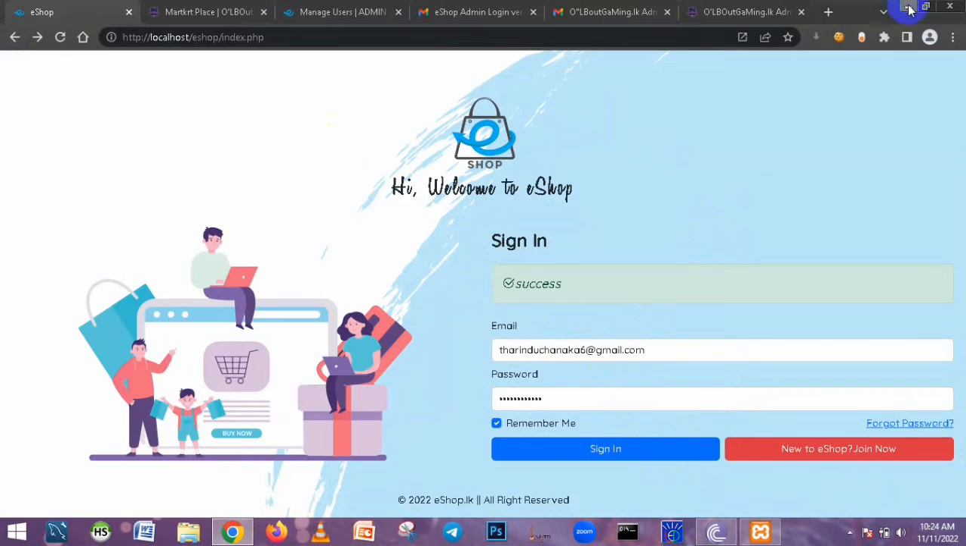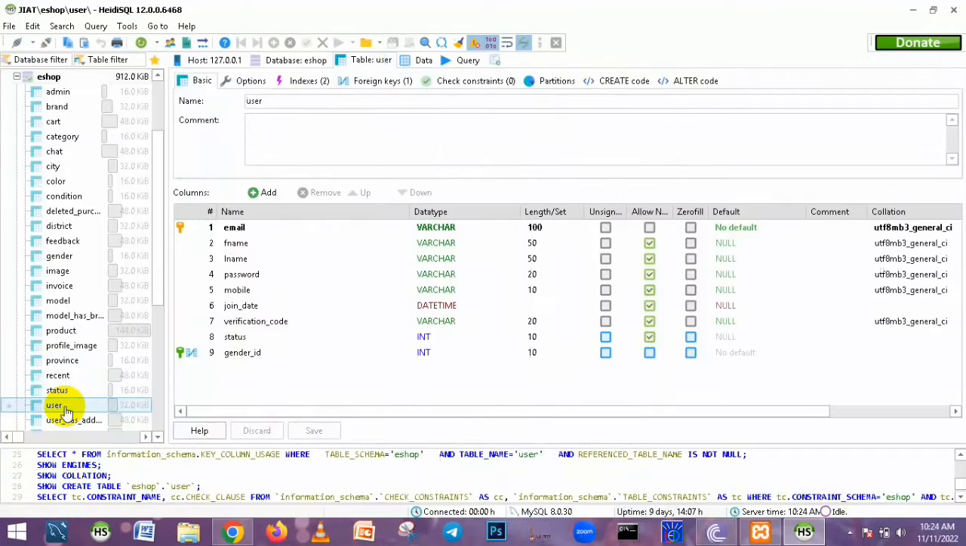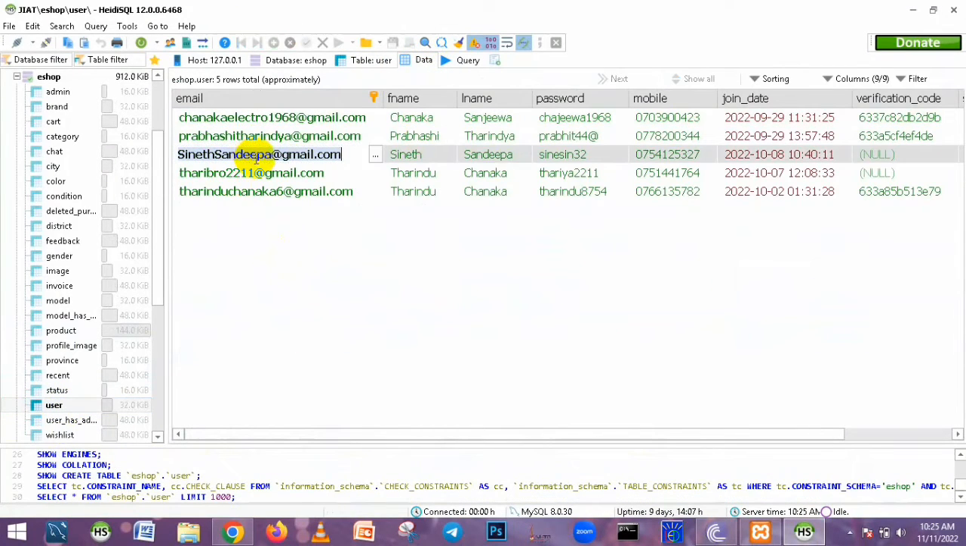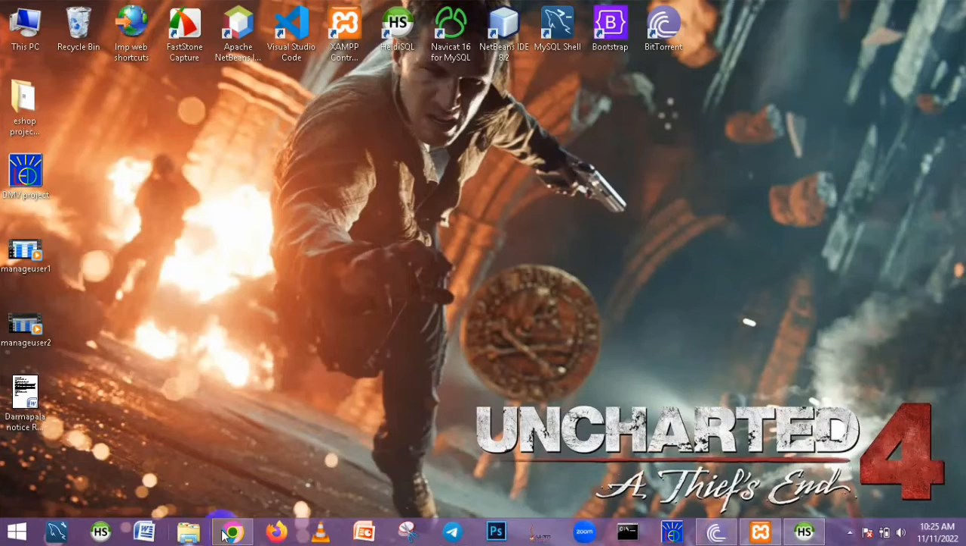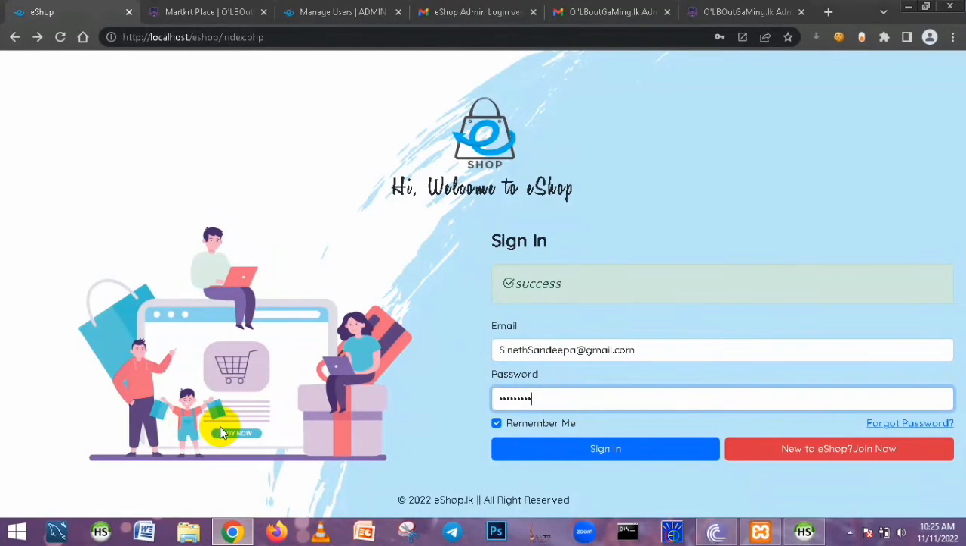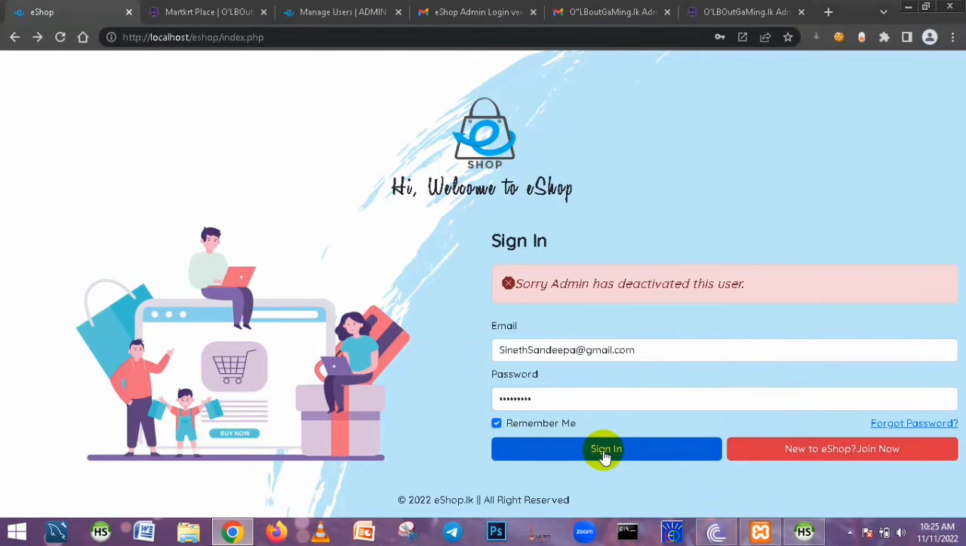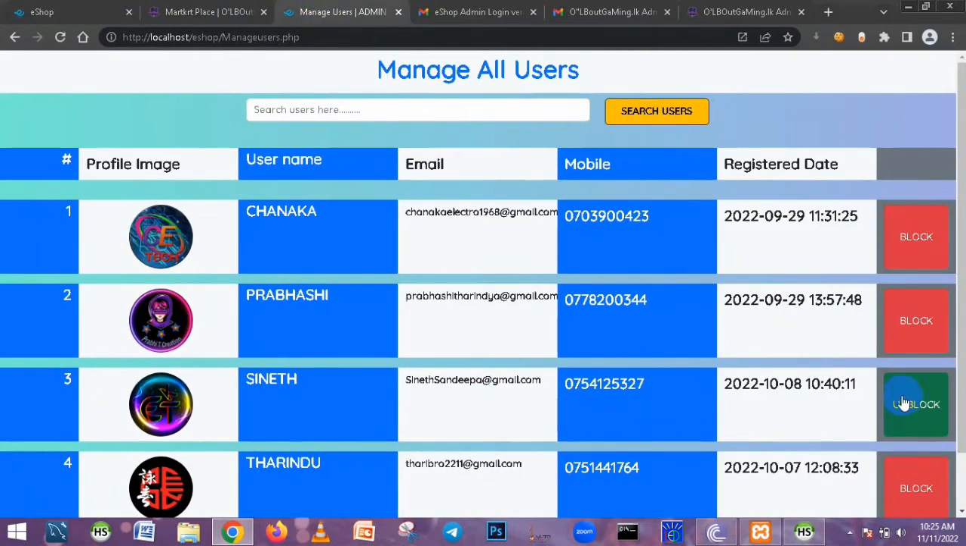I open my database, and I can get his email address and password from this database. So this is his email address, I get that, and I get his password, and I paste it from there. Now let's sign in to our web page. It says, "Sorry, admin has deactivated this user." So we deactivated this user with this button.